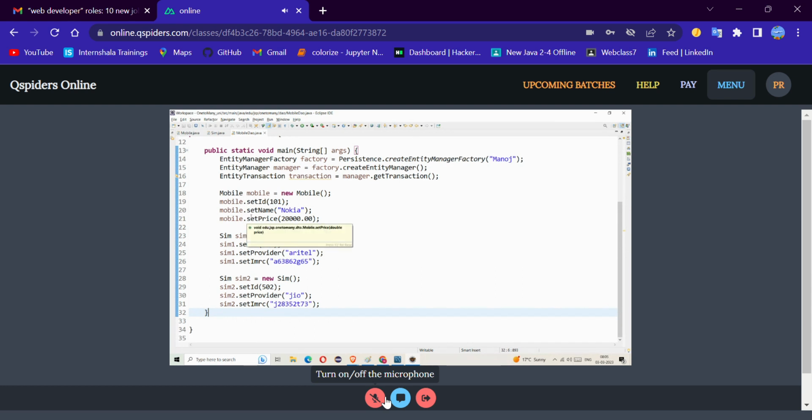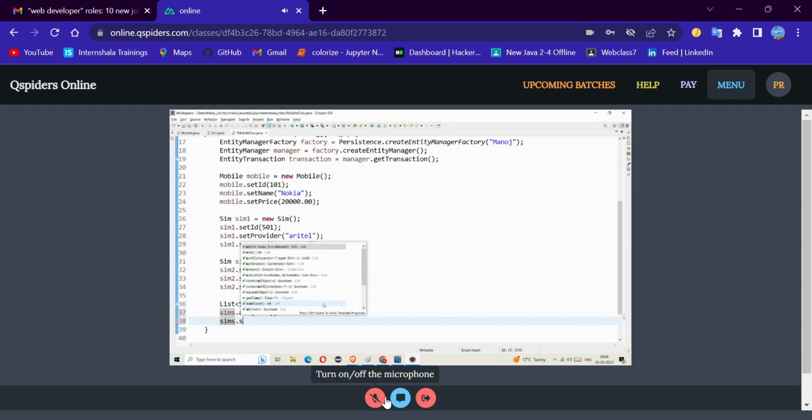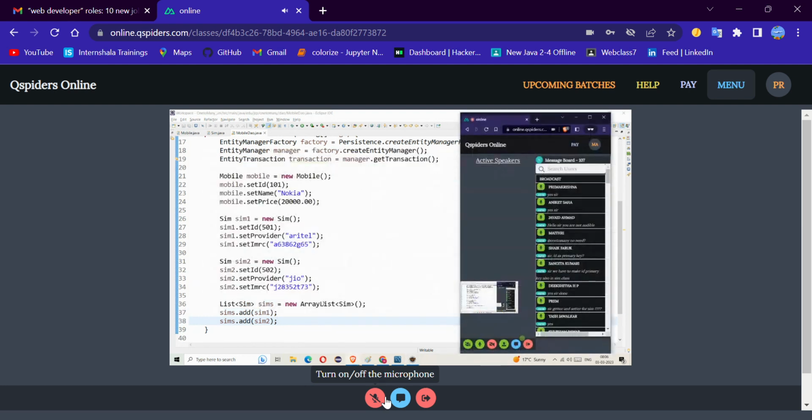Now, usually, guys, what I need to do is create a list which will hold the value as sim, sims equal to. I can create an object of this ArrayList of type holding sim, and then I can use this sims and invoke the add method, and add sim one. Then I can add sims dot add sim 2. So this is the way, right?